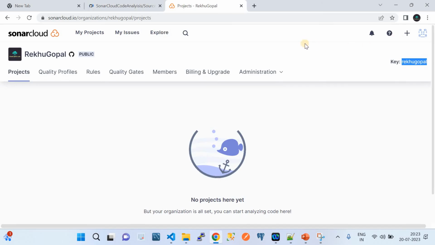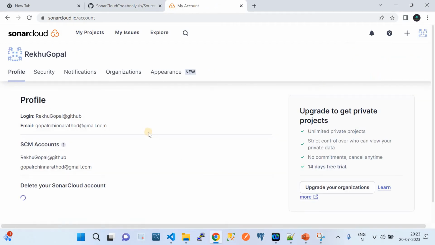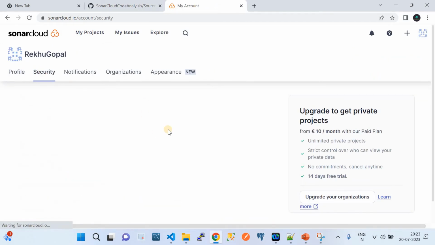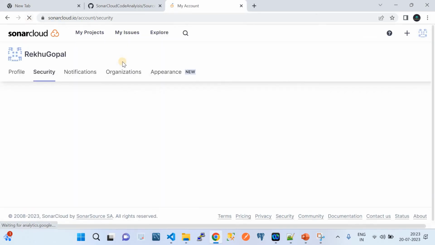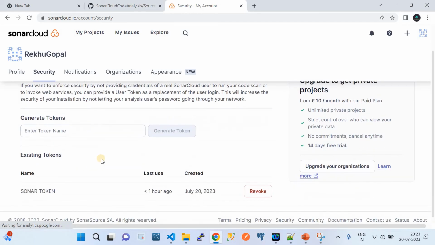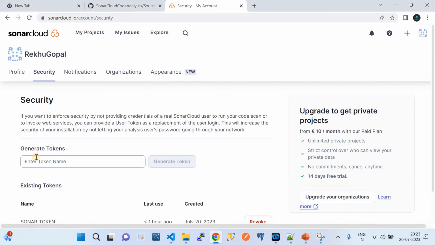Meanwhile, I'm going to show you how I created a Sonar Cloud token. To do that, you need to go to My Account and then go to Security. In Security there is an option called Tokens, and you need to create a token from there. I'm going to refresh it, it is taking some time. If you go to the token, you see there is a token option. Just give the name of your token. Say I'm going to say test.